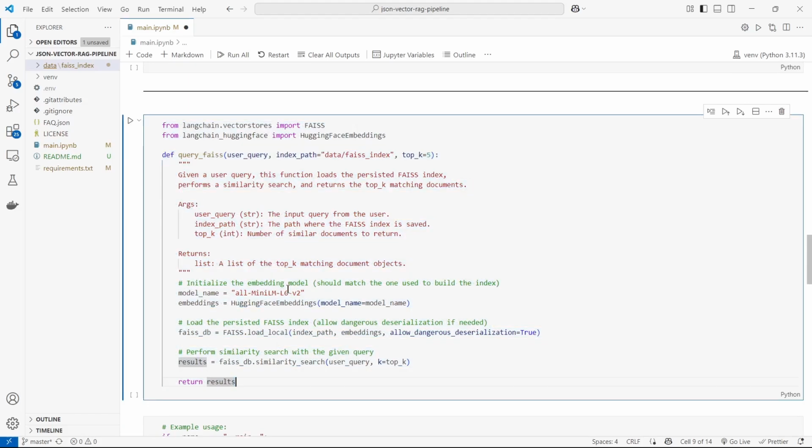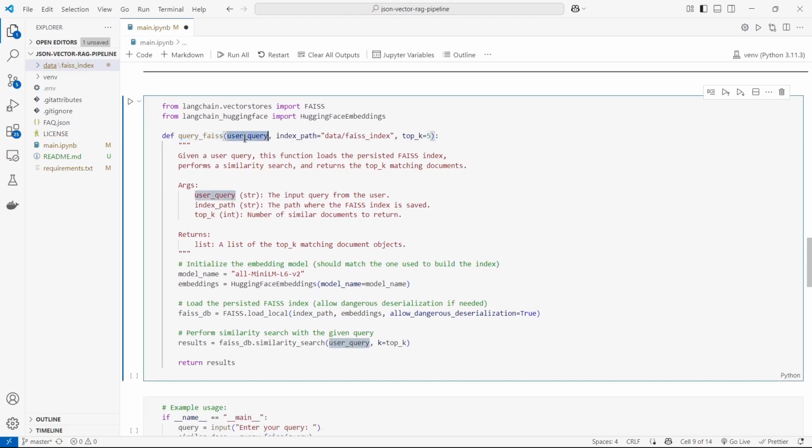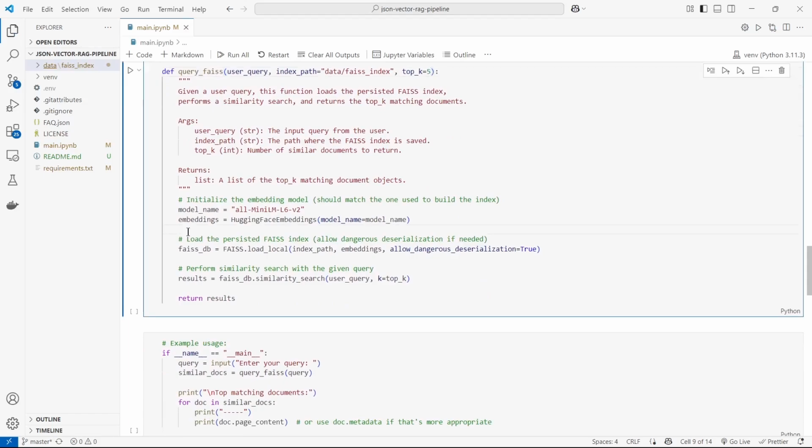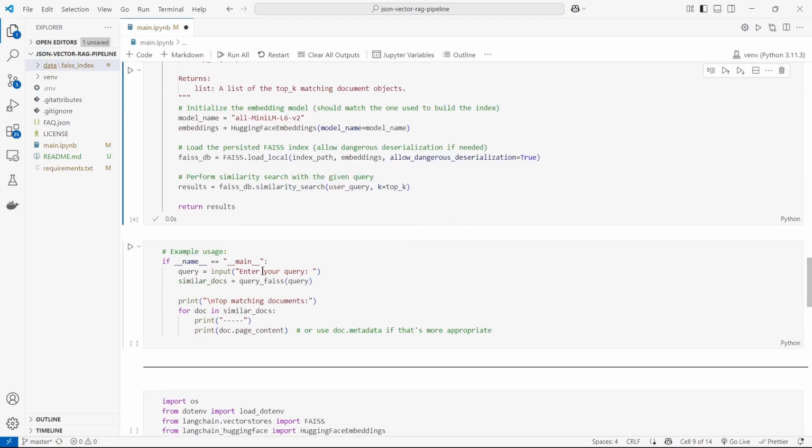So yeah, let us now go through this code. So here I have started creating functions. I've created a function, query the FAISS. What it does is it takes the user's query, and then it takes the path of the index, and then how many outputs we want, top 5 or top 3. So let's go with top 5 only. So let's create this simple function. So we have a function ready.